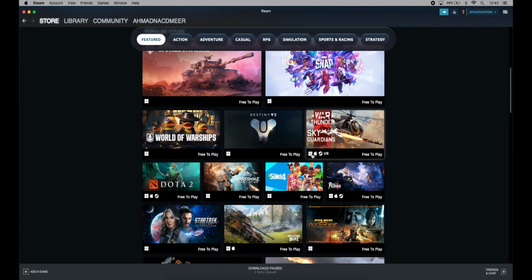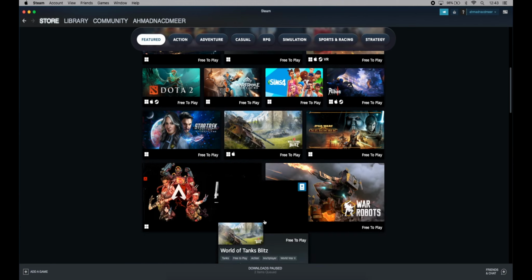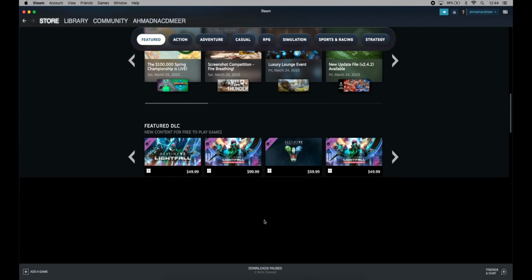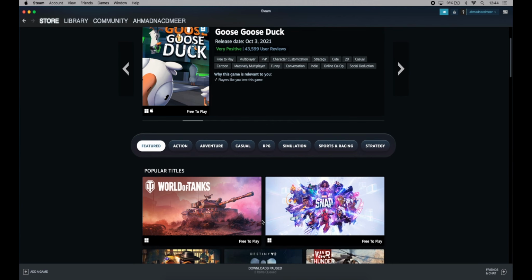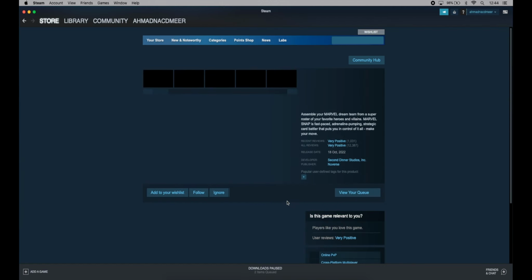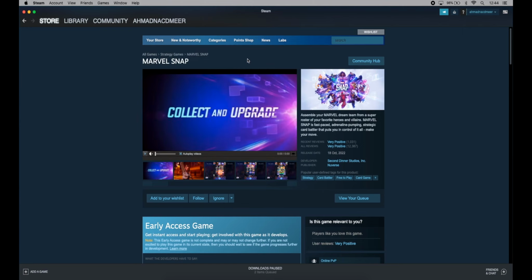And again, before downloading any game here, make sure to check the system requirements so that it can work with your computer. If not, after downloading the game, it won't run on your computer. So that doesn't make any sense. Make sure to check first before downloading a game here.